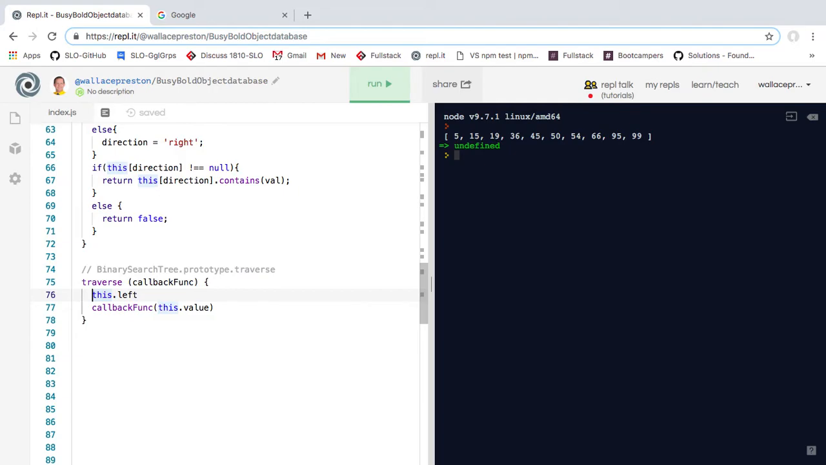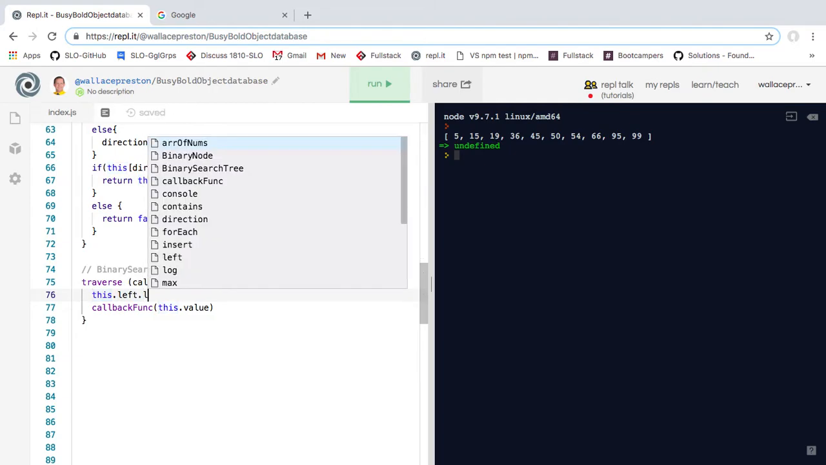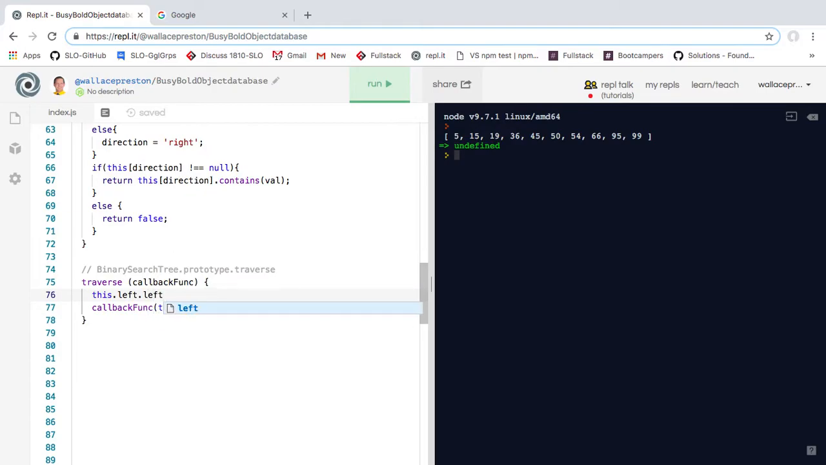But how do we go two to the left? Well, we go this dot left, right? But we don't know whether or not there is a left node of the left node. We don't know if there is a right node of the left node of the left node. So we need to use recursion here, right? So how do we do that? It seems extremely complicated, and it is, but the code will be quite short and simple.